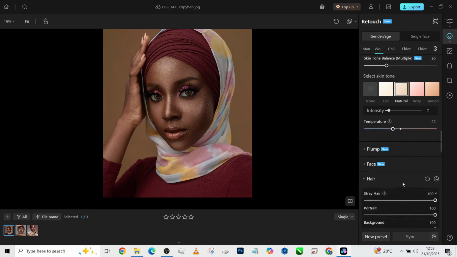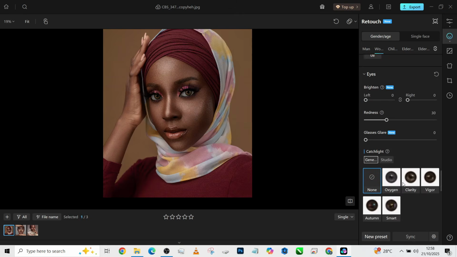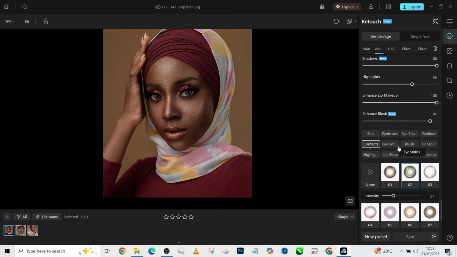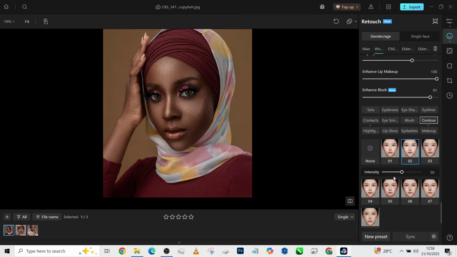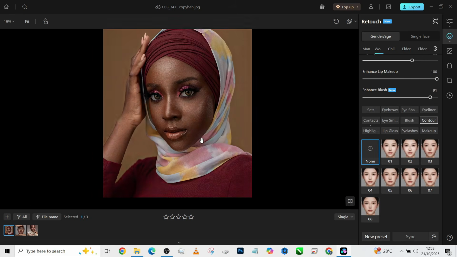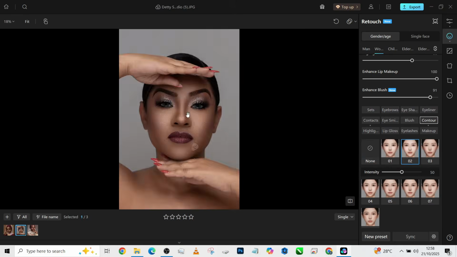So I feel the contour also didn't really match this image, so we just have to reduce the contour. So where's the contour that we used? We'll drop it, or even we'll go to none. Yeah, that gives us a better version of the image. Then the same thing on this one.